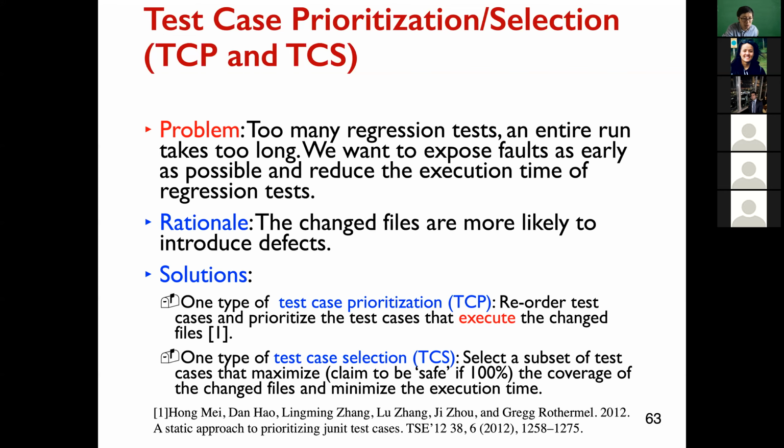One type of solution is TCP, test case prioritization. For example, we can reorder test cases and prioritize the test cases that execute the changed files. This is TCP. Another type, TCS: for example, we can select a subset of test cases and maximize the coverage of the changed files and minimize the executing time. Similarly, these two approaches, TCP and TCS, are similar.